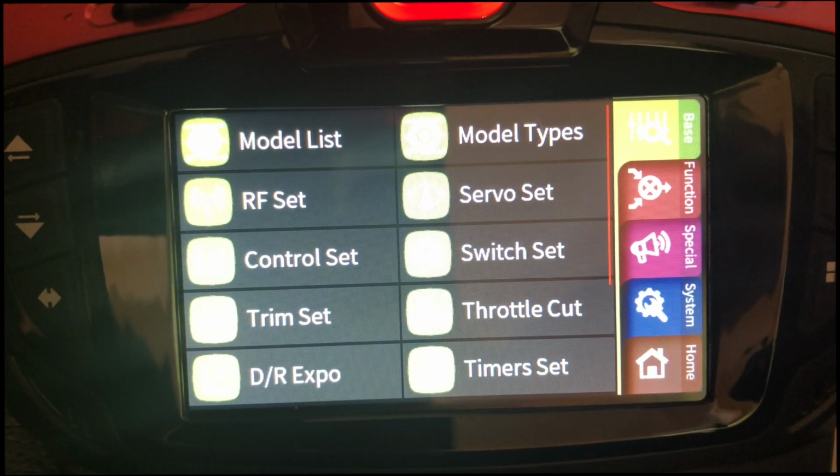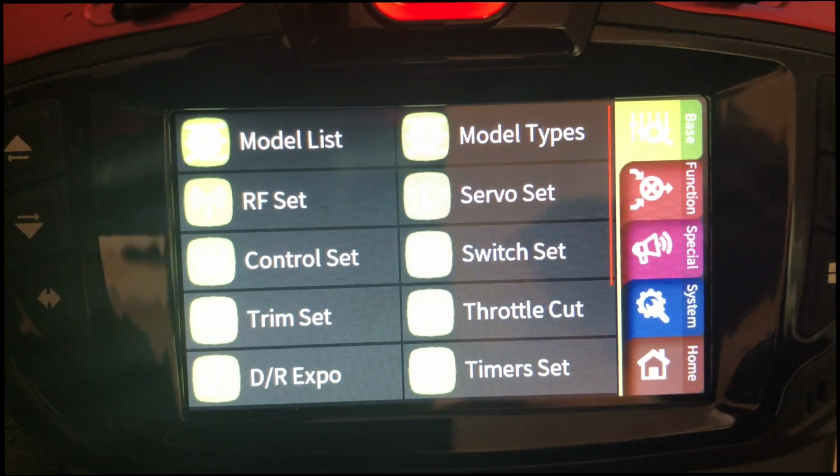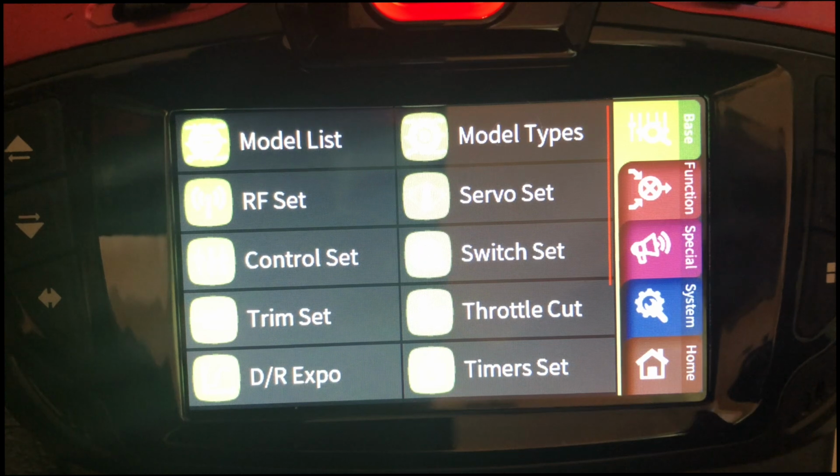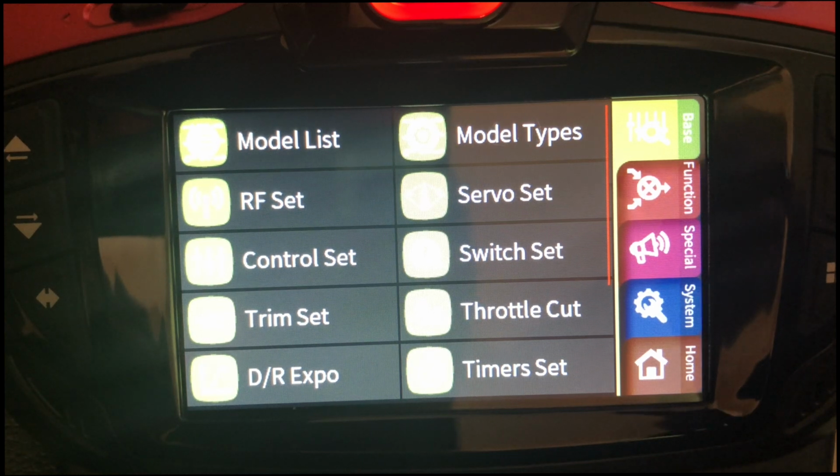In this video, I'm gonna just quickly go over how to set up your gyro on the MZ-32. I assume you've watched the Graupner video, so you have the basics, because I'm not gonna go through every single thing in here.